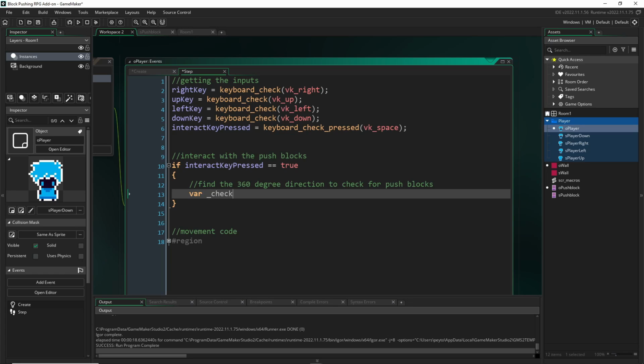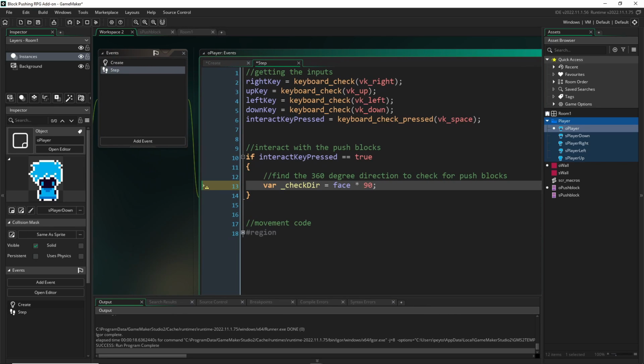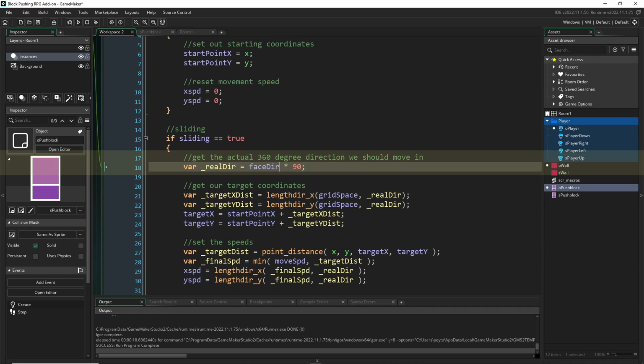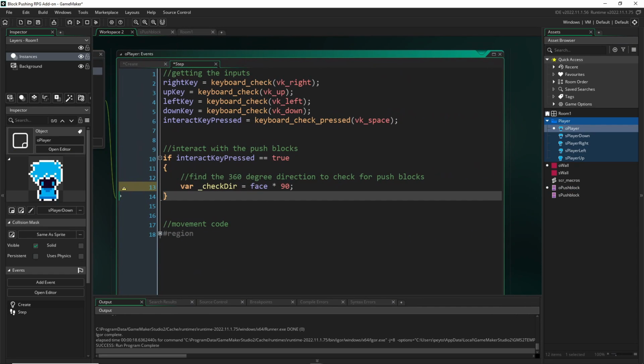I'm going to call this var underscore check dir, or again, you can call it var real dir like we did last time. And that's going to be our face variable times 90 degrees. Again, it's the same thing. The variable names are slightly different and the local variable names are slightly different, but that's just because I feel like they make more sense in each scenario. So anyways, the direction we're checking is going to be our face times 90, exactly like how the push block stuff was checking when it was sliding. So let's go back over into our player.